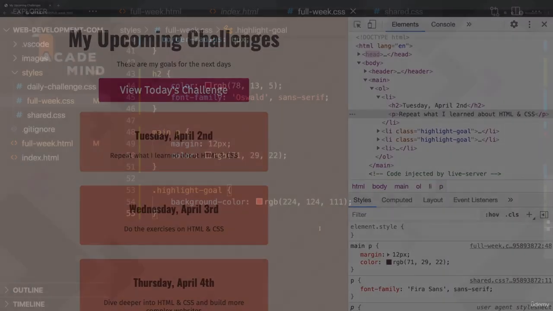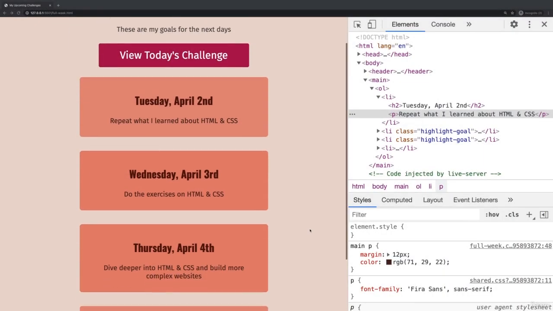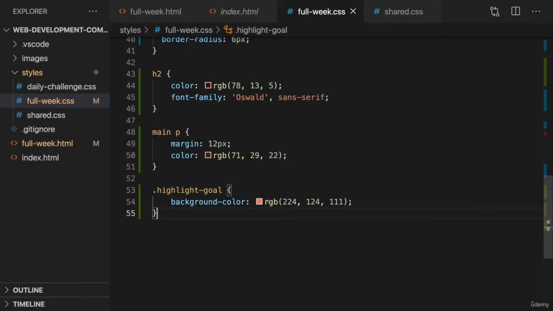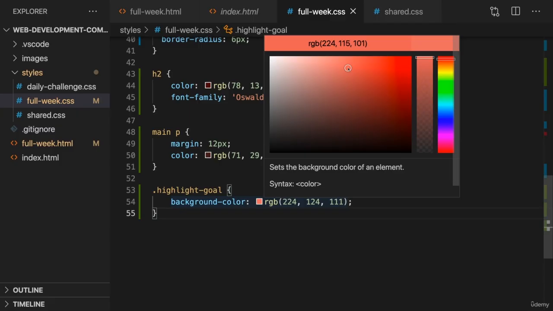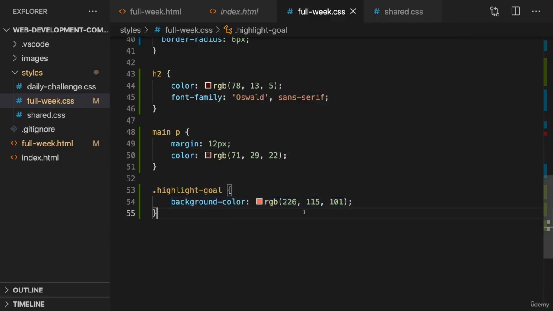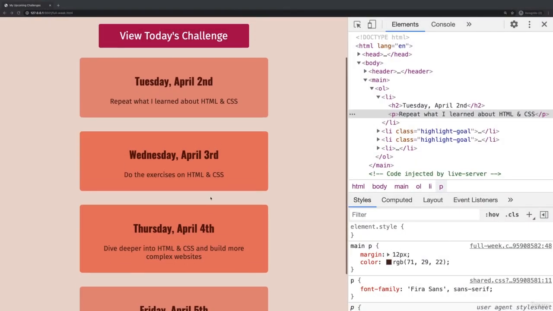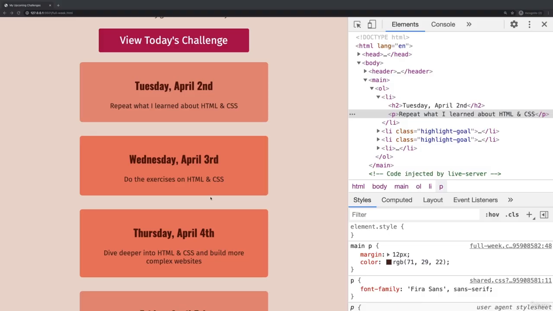If we save this, go back, you see that we now have a slight darker background color for these two goals. Maybe a bit too slight, to be honest, so let's maybe put this a bit more to the right. Like this, so 226, 115, 101. Yeah, now I think it's more evident. Now we have these two goals highlighted a little bit to make sure that these are our core goals.